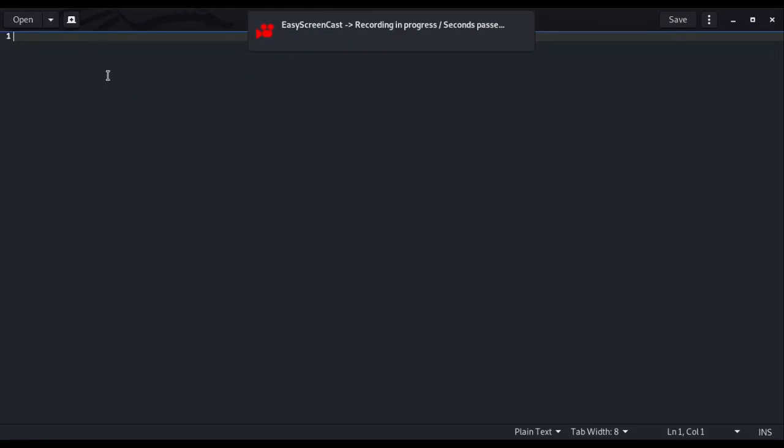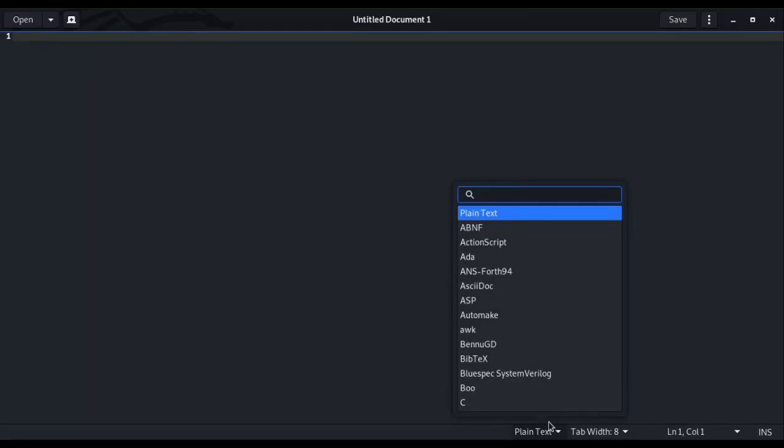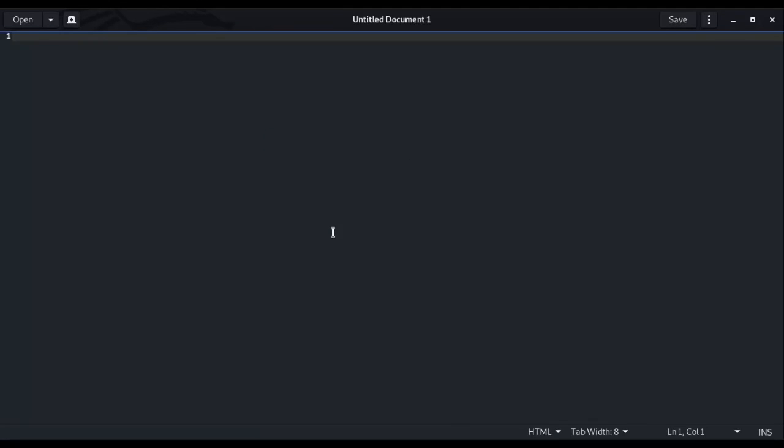Once you open the text editor on Linux, you will see the screen as I'm showing right now. So the first thing you want to do is select the bar at the bottom, and then select HTML, so all the text is highlighted in accordance with HTML. Once it's selected, we can start.